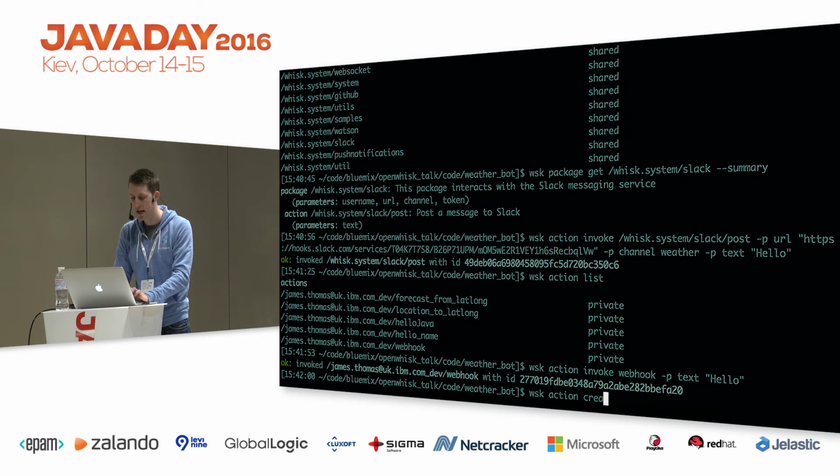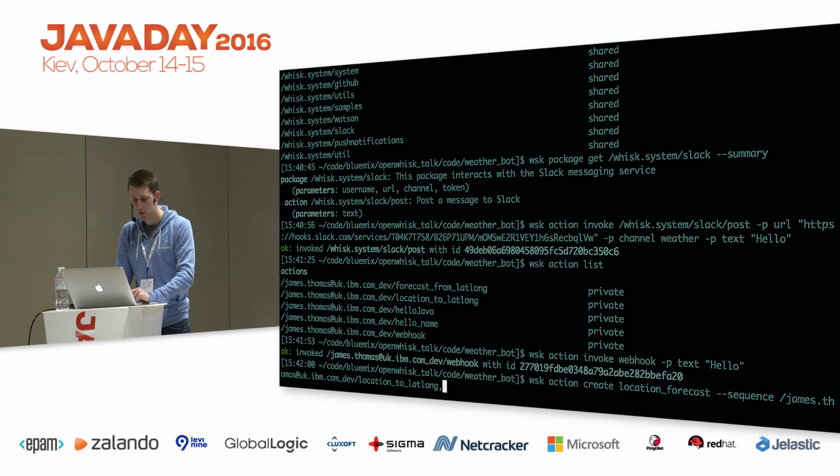So I can say whisk action create, give it a name, location, forecast. I tell it it's a sequence, right? And all you have to do is give it the other actions that you want to call. So we want to call this one. And I want to call this one. Select it. And then I want to call my webhook, right?